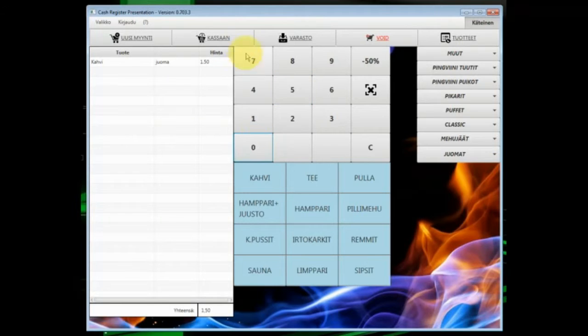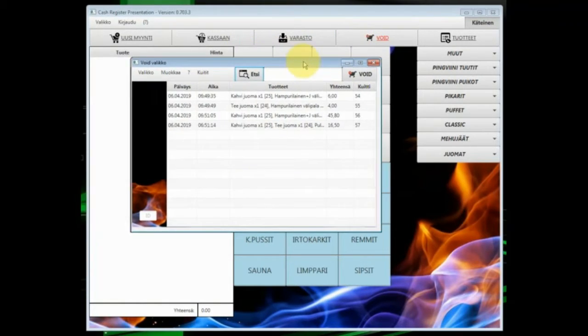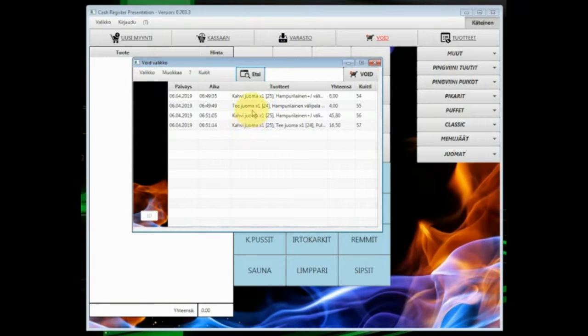And let's pay even. Let's pretend we made a mistake. We want to void the receipt. So let's go to the void menu. Here we see 4 receipts. Let's pick one. But then there are too many products. We are not able to see all of them.